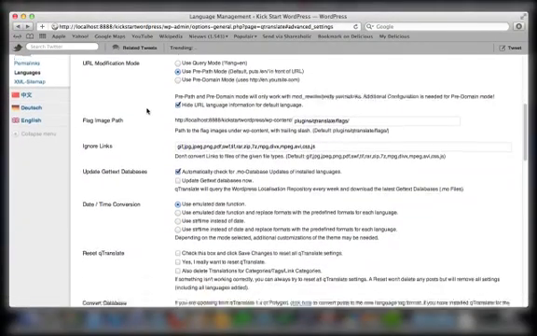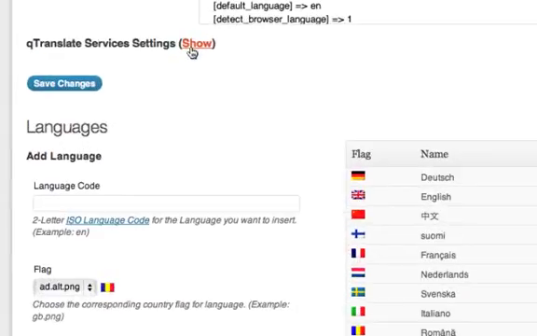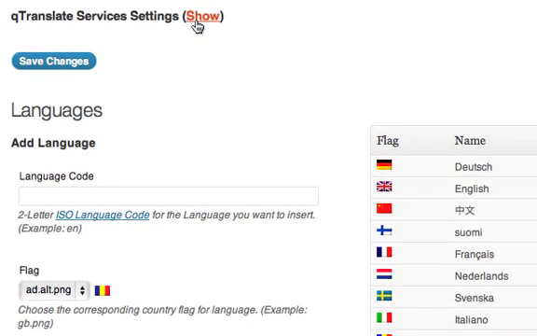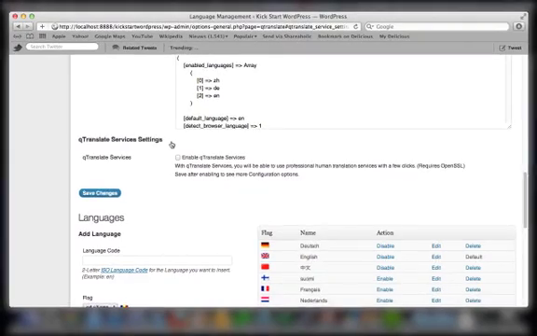Under the advanced settings, you'll see the qTranslate services settings. Click on the show link to see the qTranslate services settings. Here you can enable the qTranslate services. With qTranslate services, you will be able to use professional human translation services with a few clicks.